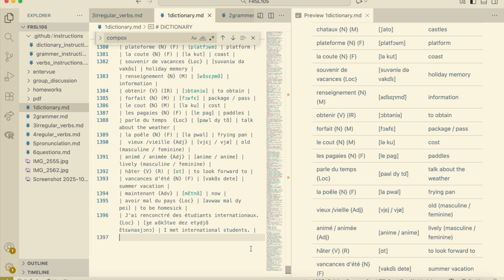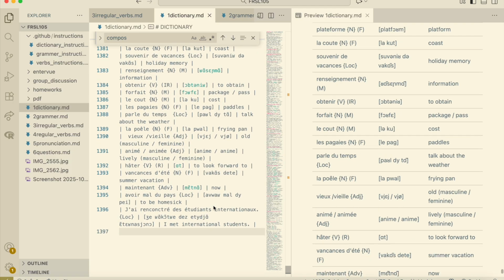Today I would like to share with you my setup. First I will motivate you by how it's efficient, and then in the second part I will show you how to set it up. So I will be demonstrating it on a course, French as a Foreign Language 105.